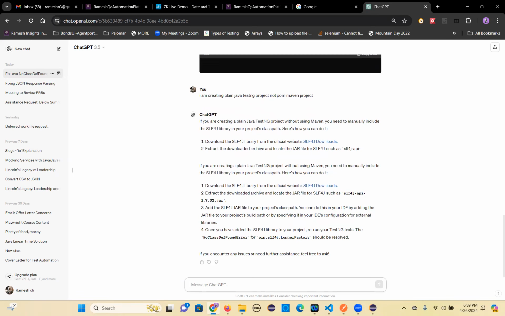If you're creating a plain Java TestNG project without using Maven, you need to manually include the SLF4J library in your project class path. Here is how you can do it. Download the SLF4J library from the official website. Extract the downloaded archive and locate the jar file, SLF4J API.